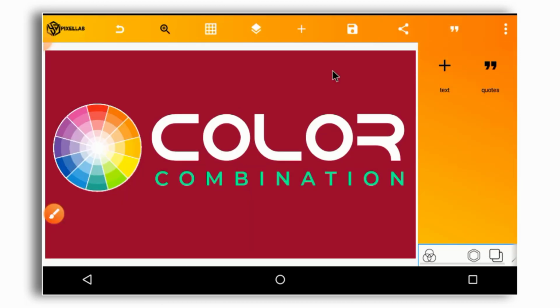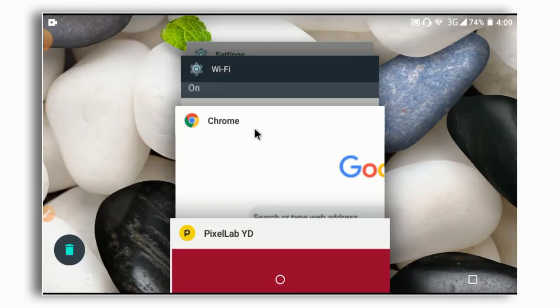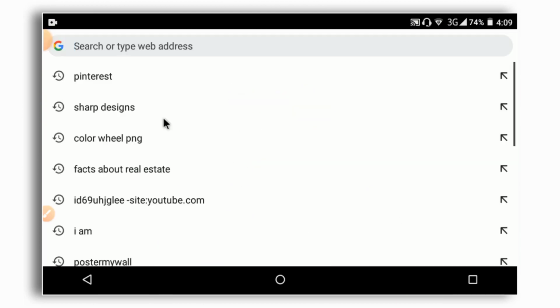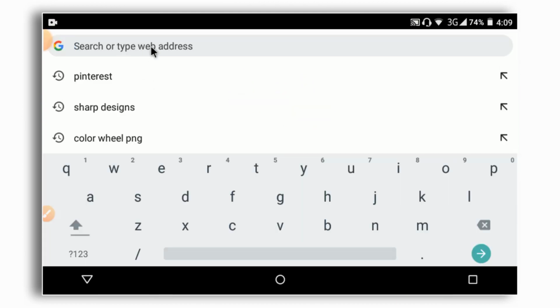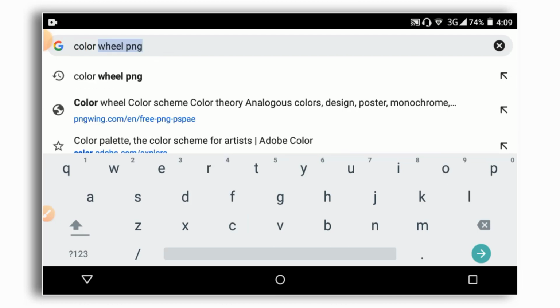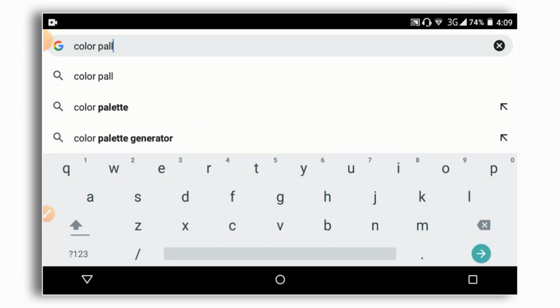If you are a newbie, don't worry, this video will explain everything to you, and you will see yourself excelling in how you combine colors. So let's go on to Google Chrome. The simplest way, this is how I do it. Let's search for color palette. Go to your Google Chrome, or any web browser you are using, and search for color palette.